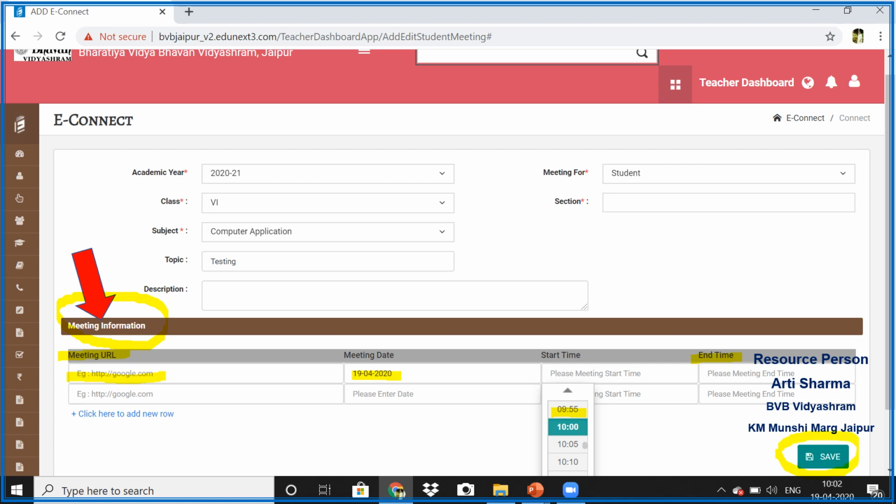So teachers, friends, this is the main thing, the main security which we are getting from EduNext: to send the schedule of the meeting, the URL of the meeting, only to those students who are enrolled in our school, who are enrolled in our ERP, to whom we have prepared the result, to whom we are taking the attendance. So this is the security reason we are going to use EduNext for planning our meeting. So we can take online classes also.